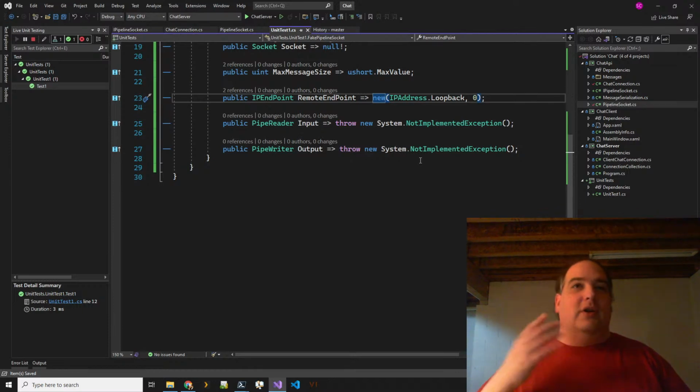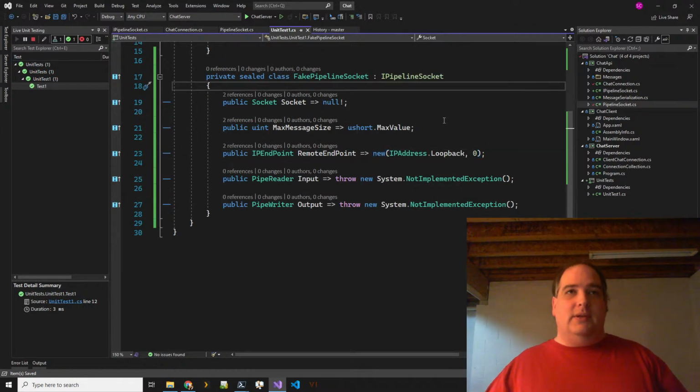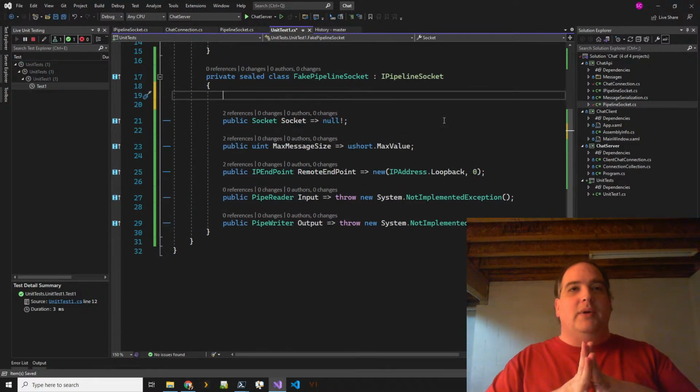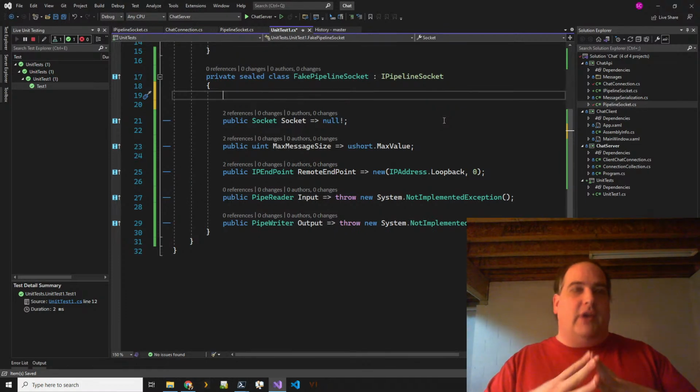What we care about is our input pipe, and our output. And what we want is, so I'm actually going to want a pipe for the input and a pipe for the output, and then I want to expose also for my fake class the other sides of those pipes.